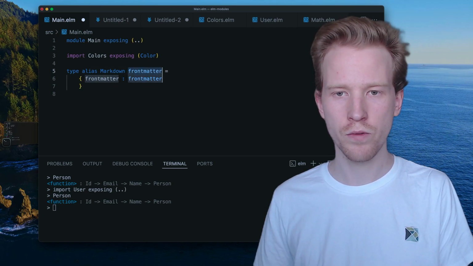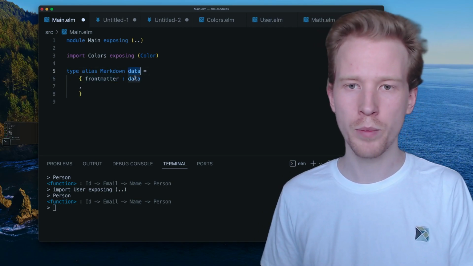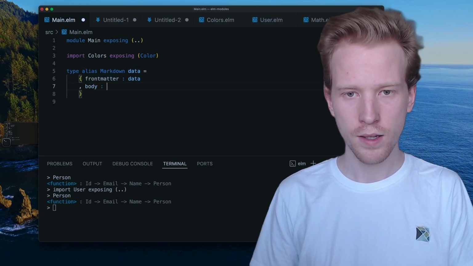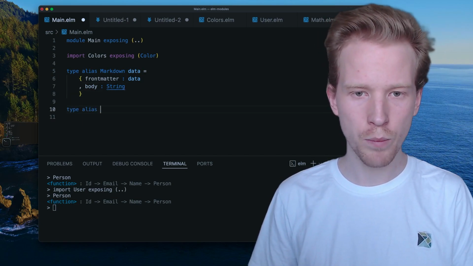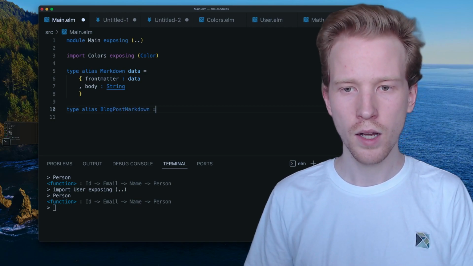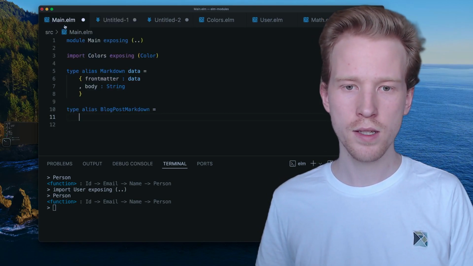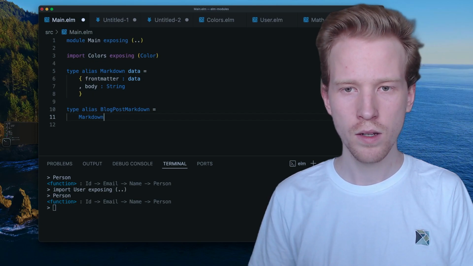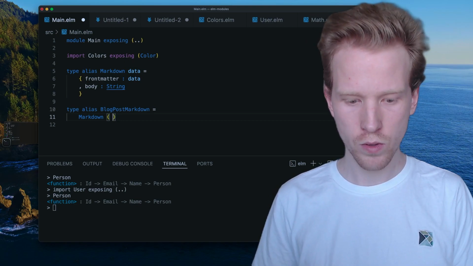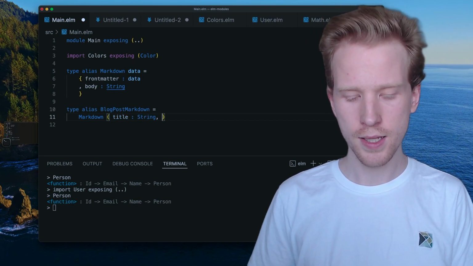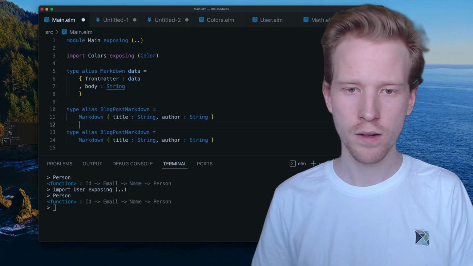I'm going to rename this just for clarity, so that you know this is the name of the key, and then this is where we put the type. And then body is going to be the content of that Markdown document. So if I wanted to make a blog post Markdown, what we saw from our blog post is that we have a title and an author field, and those are both strings. So you can say this is Markdown, but the data type is going to be a title string and an author, which is also a string, which is different than the homepage Markdown.